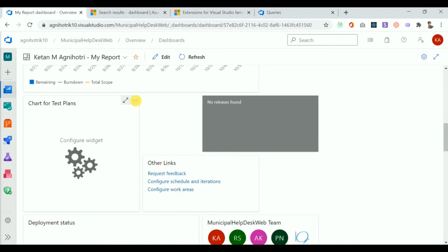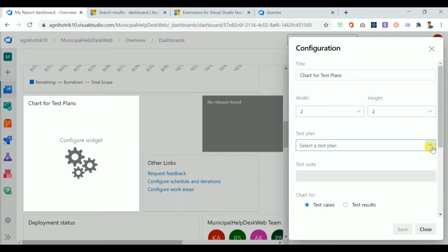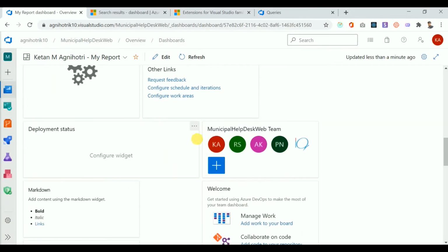Basically this is quite an old project, so most of the data is not updated, or it's kind of blank. So I don't have any test plan at the moment. So you can select your test plan here and can play around.